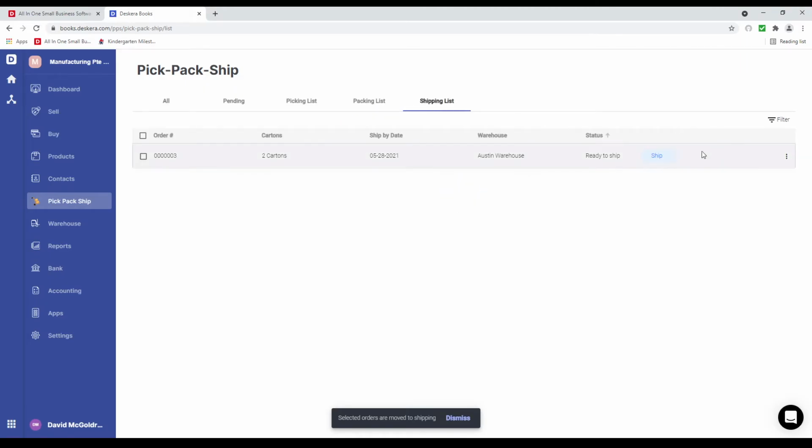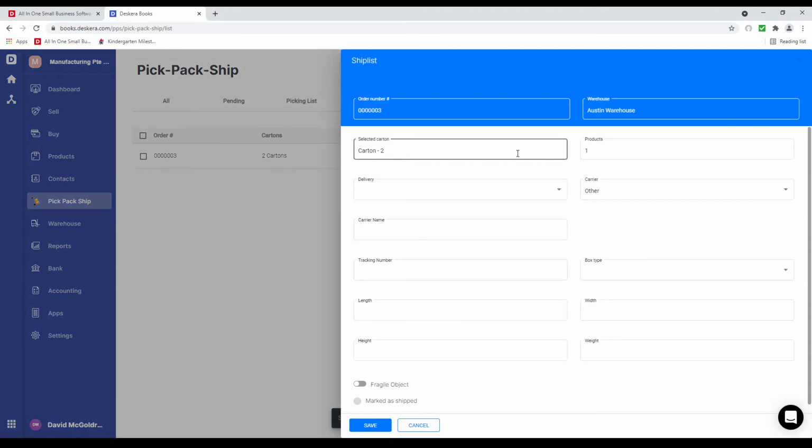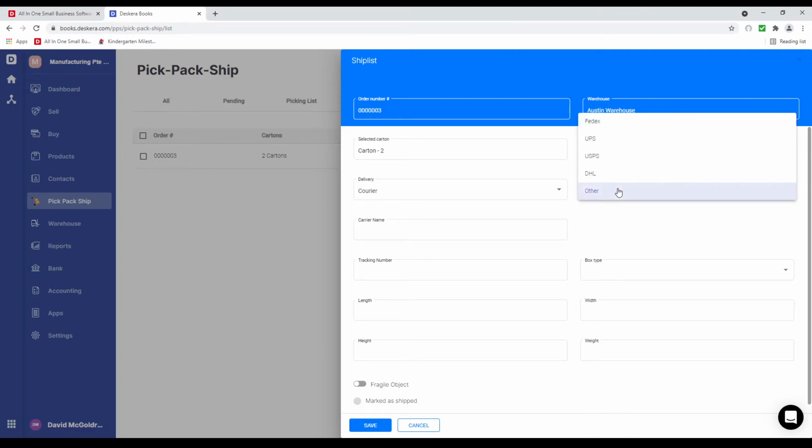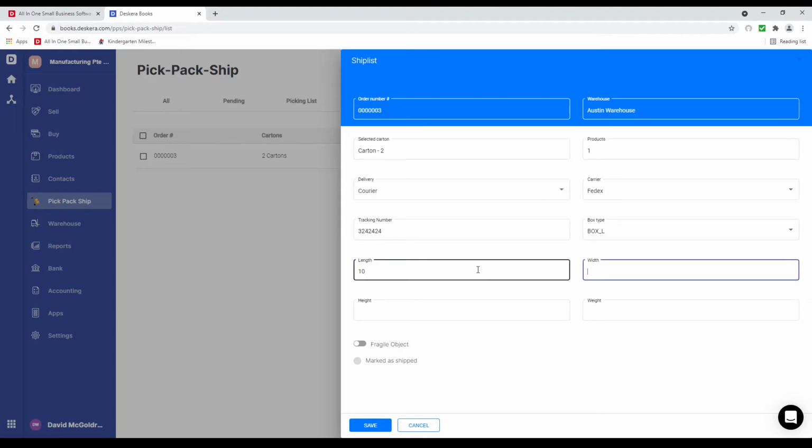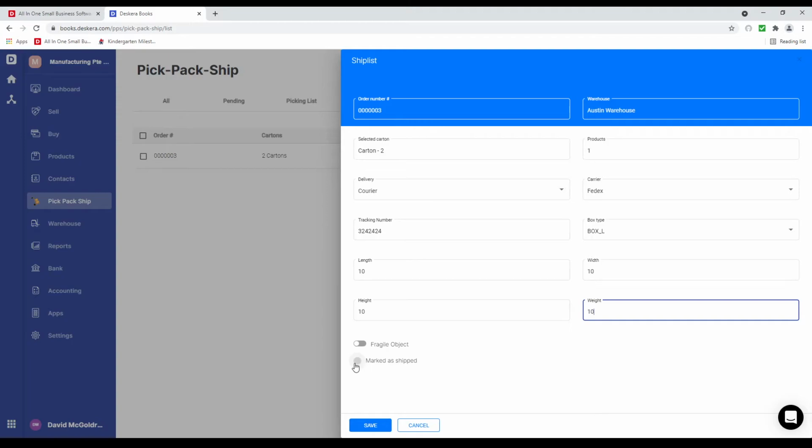I can click ship here, and I can determine the delivery. Is it courier, pickup, drop off? If I select courier, I can select the carrier. Is it FedEx, UPS, USPS, DHL? So let's click FedEx. Let's put in the tracking number. Box type, length, width, height, weight, and I can mark it as shipped here if I want to.